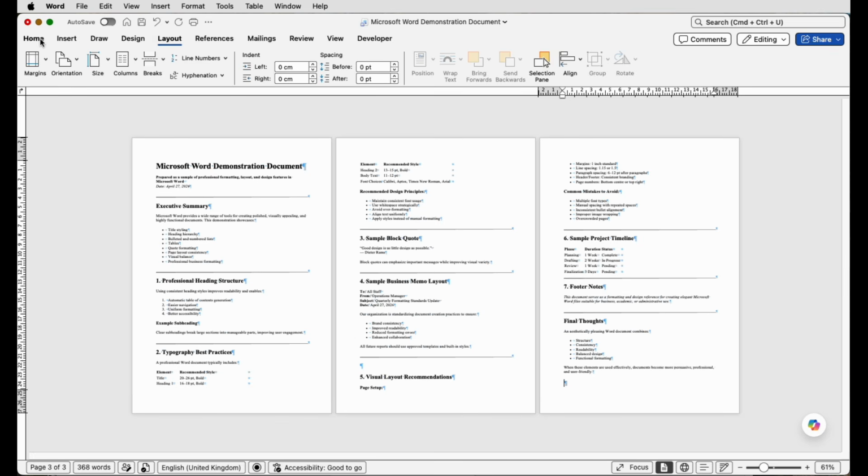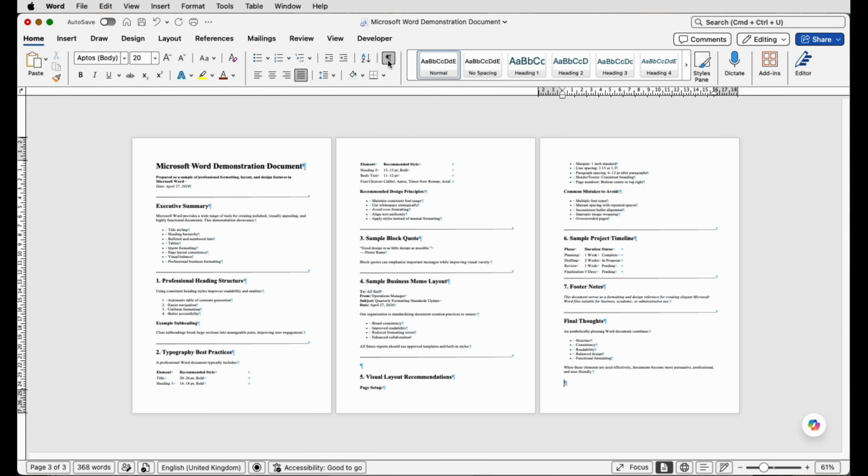Then go up to the Home tab, then you can just click on the Formatting Marks tool and it will take out all of those formatting marks, and you'll clearly be able to see if there's any other gaps or issues in your document.